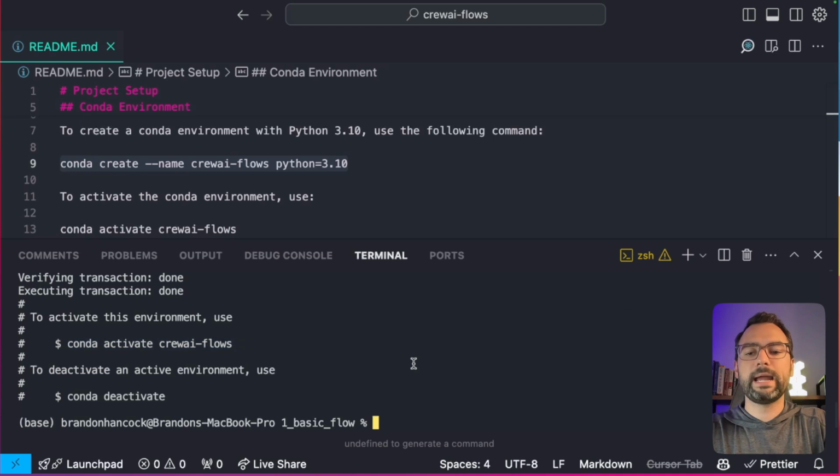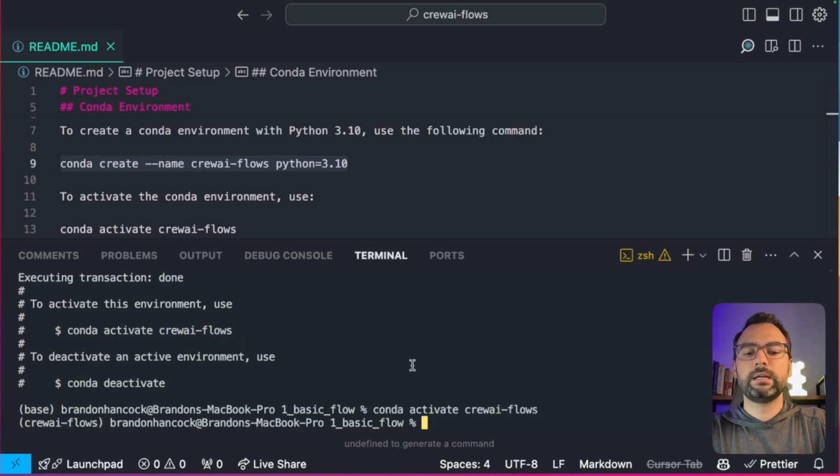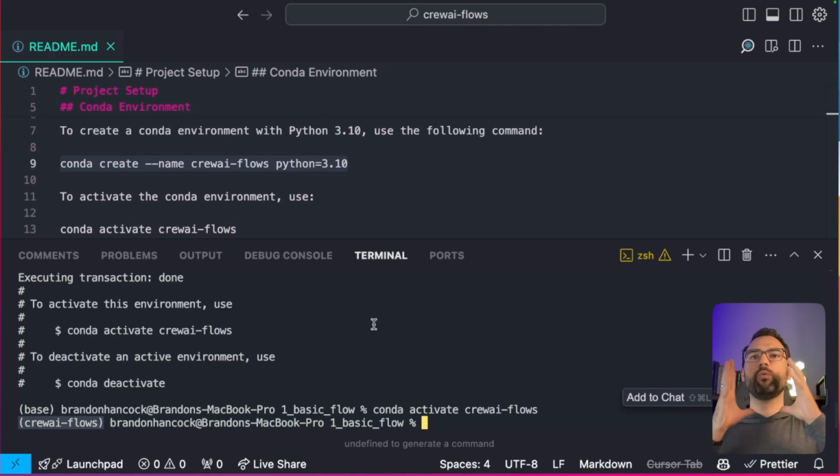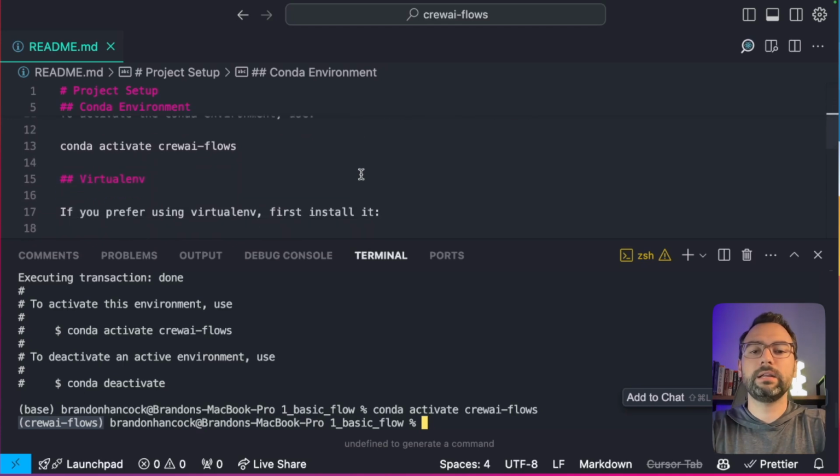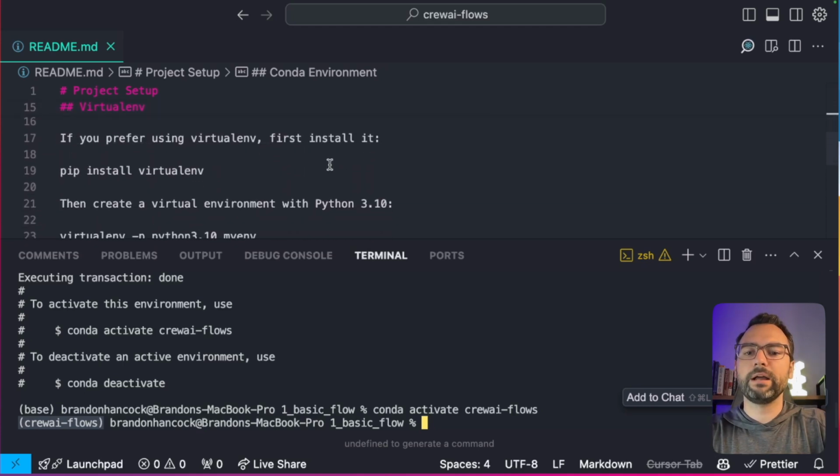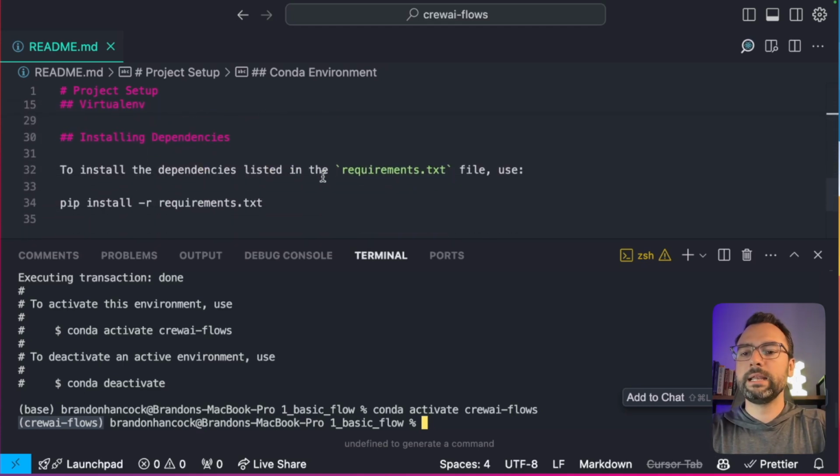We're just going to do conda activate CrewAI flows. This will update our current virtual environment to say we are using CrewAI flows, and this is where we can now work safely and not interfere with other Python versions on our computer. Cool. Now, what do we want to do next?